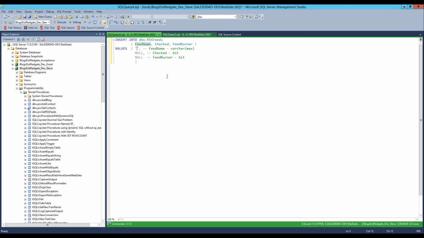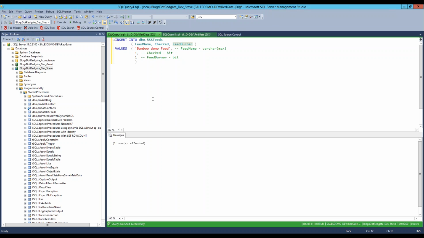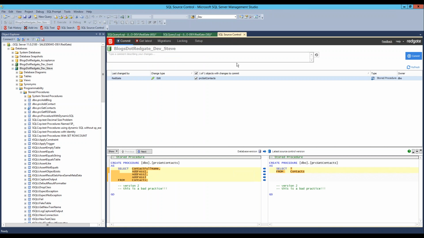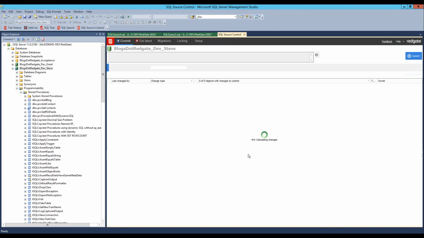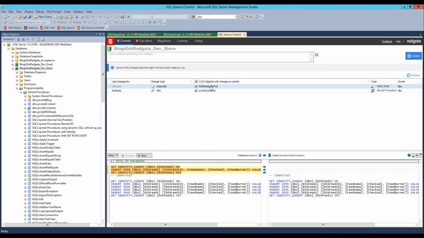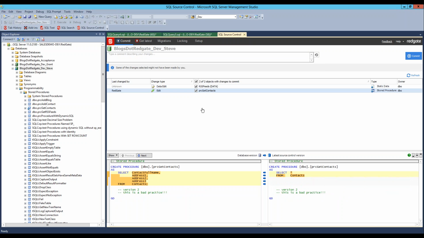Okay, so I'm going to add a new feed. I'll call this the Bamboo demo. All right, so I made a data change, added a new record, went back to SQL Source Control, and refreshed my changes to commit. Now you can see I have data to also commit to source control. We keep track of data as insert scripts, as you can see here at the bottom, and we keep track of stored procedures or any other object or schema as create scripts.